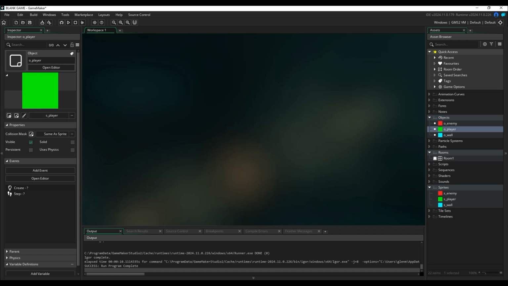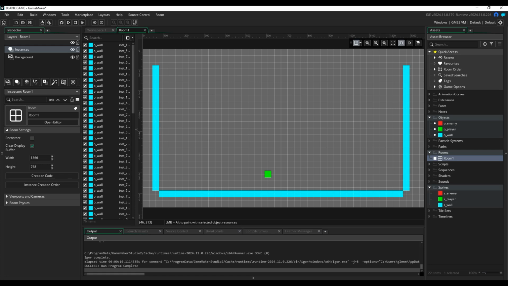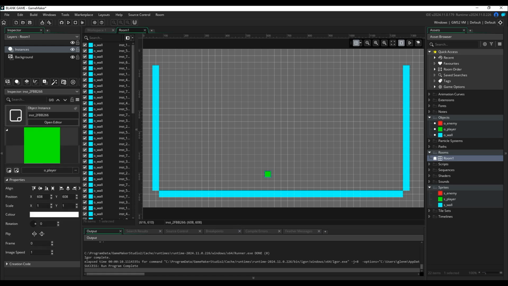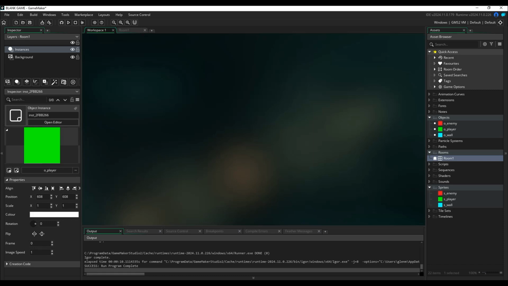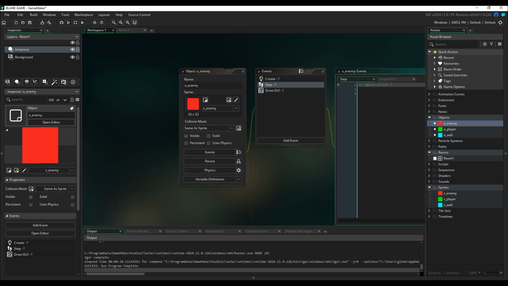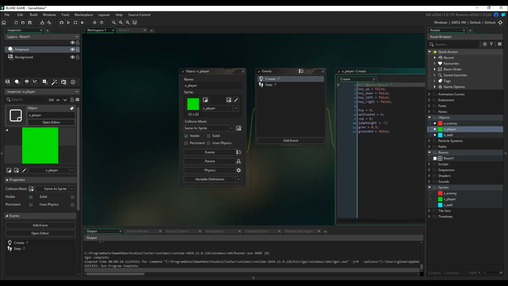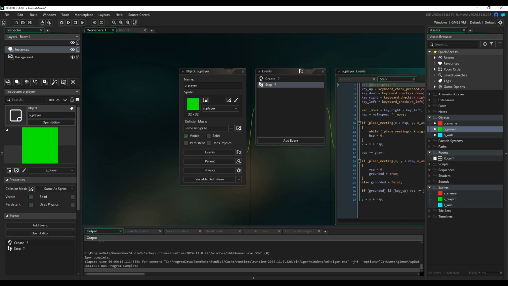So to start it off, I have a pretty much blank project. All I've done is I've created an o_enemy, o_player, o_wall, and I have created this room, which is just a box with my little o_player in the middle of it. For my o_enemy, I have no code. For my o_player, I have basic platformer code.